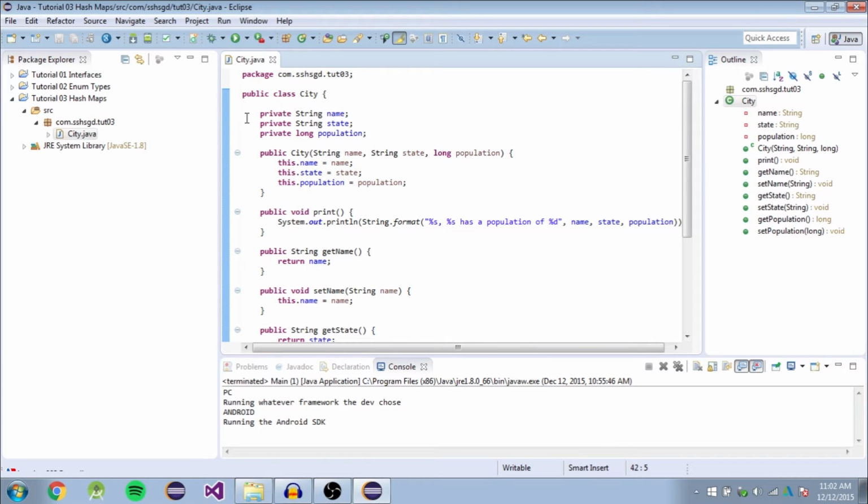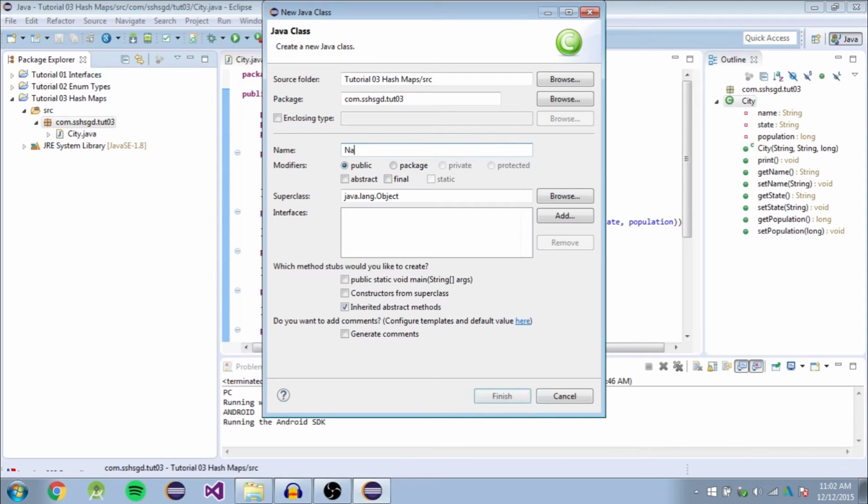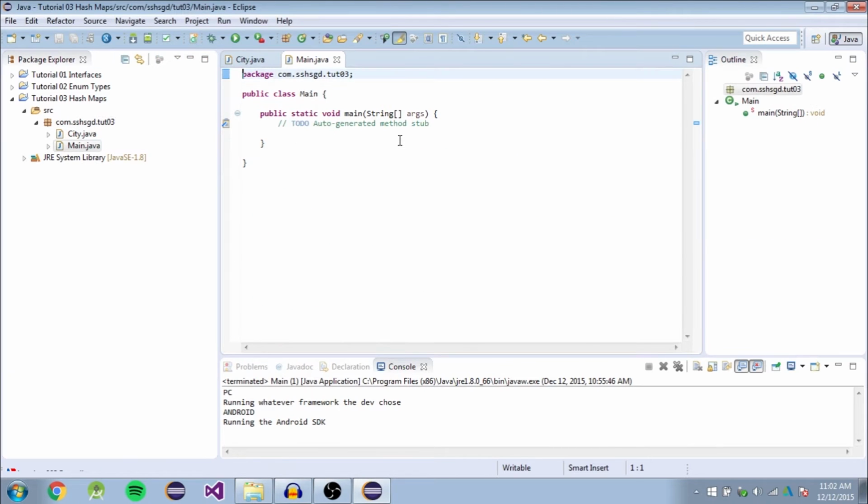So now we can get started learning about a hash map. I don't have the definition of a hash map on here. That's fine. Let's go ahead and make a main class. So a hash map is like a list, like an array list, but instead of using an integer to access the elements like an array or an array list, it actually uses any object that you would like. And instead of being called an index, it is called a key.